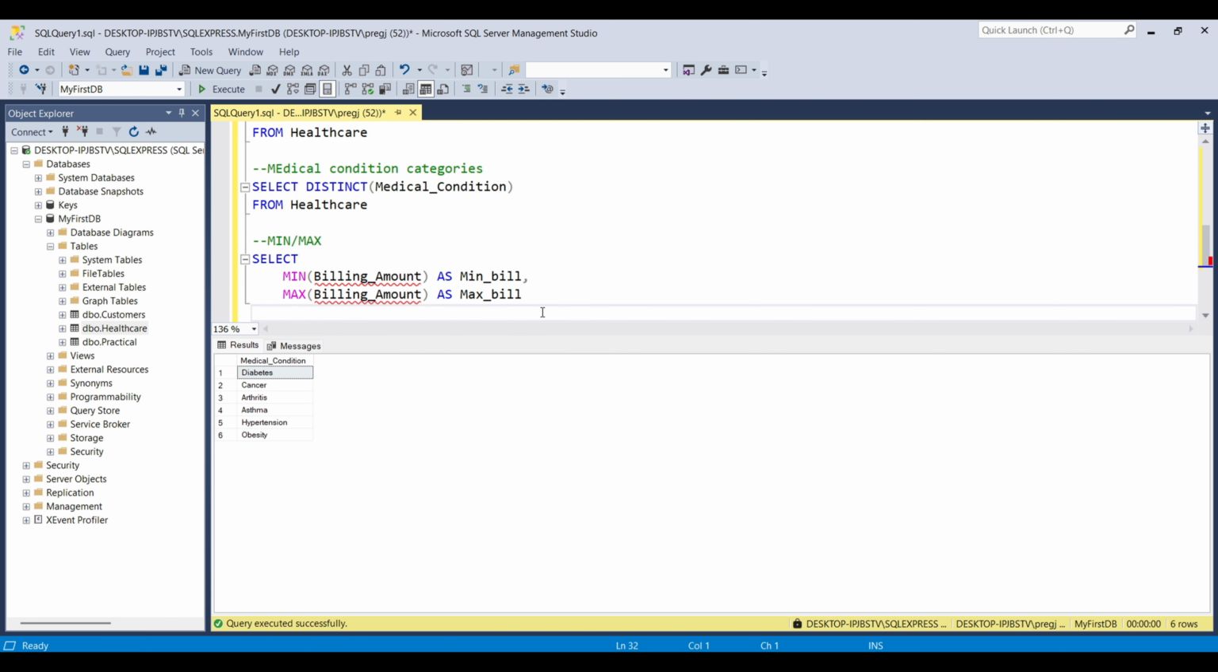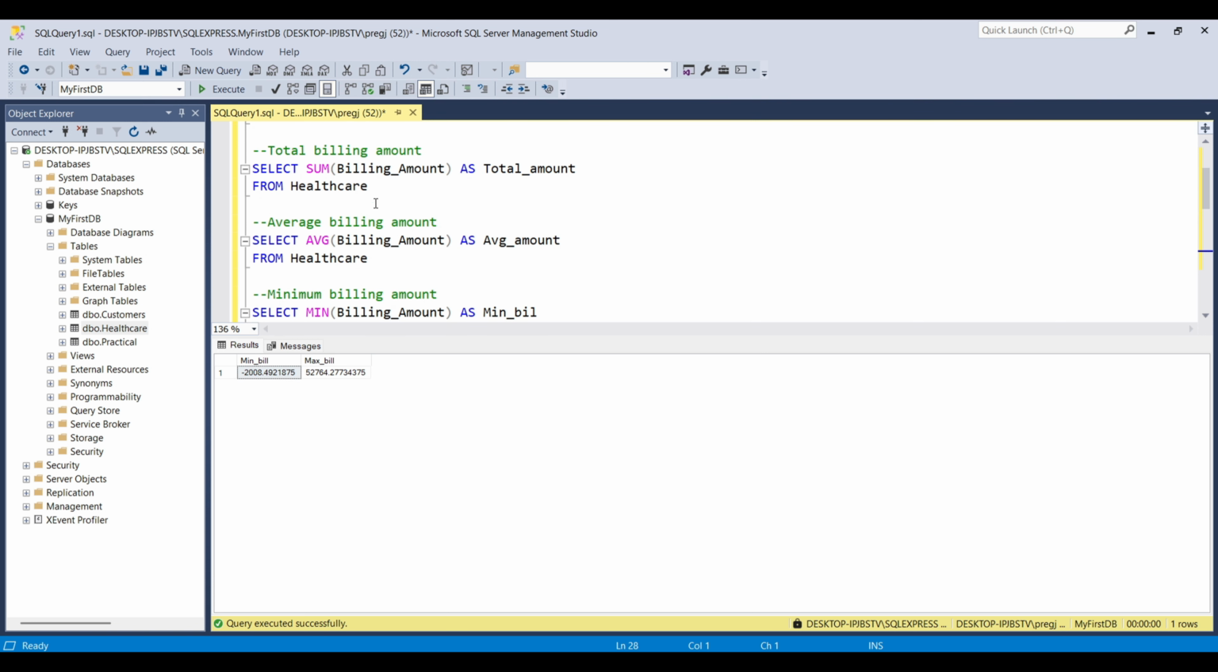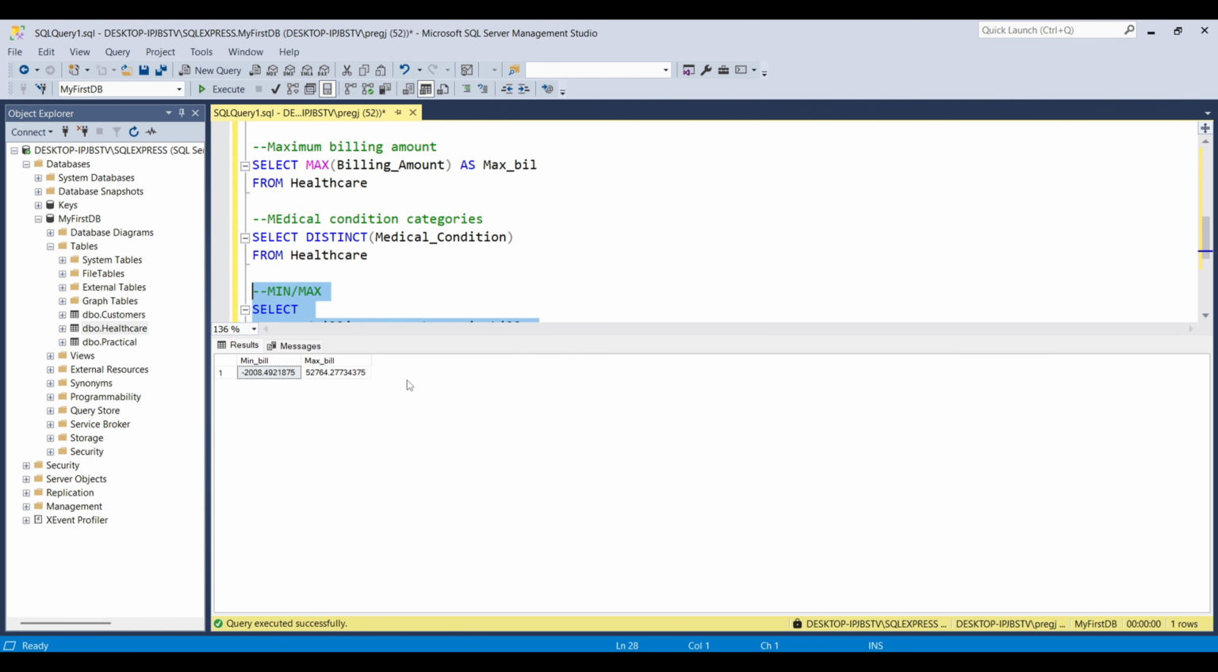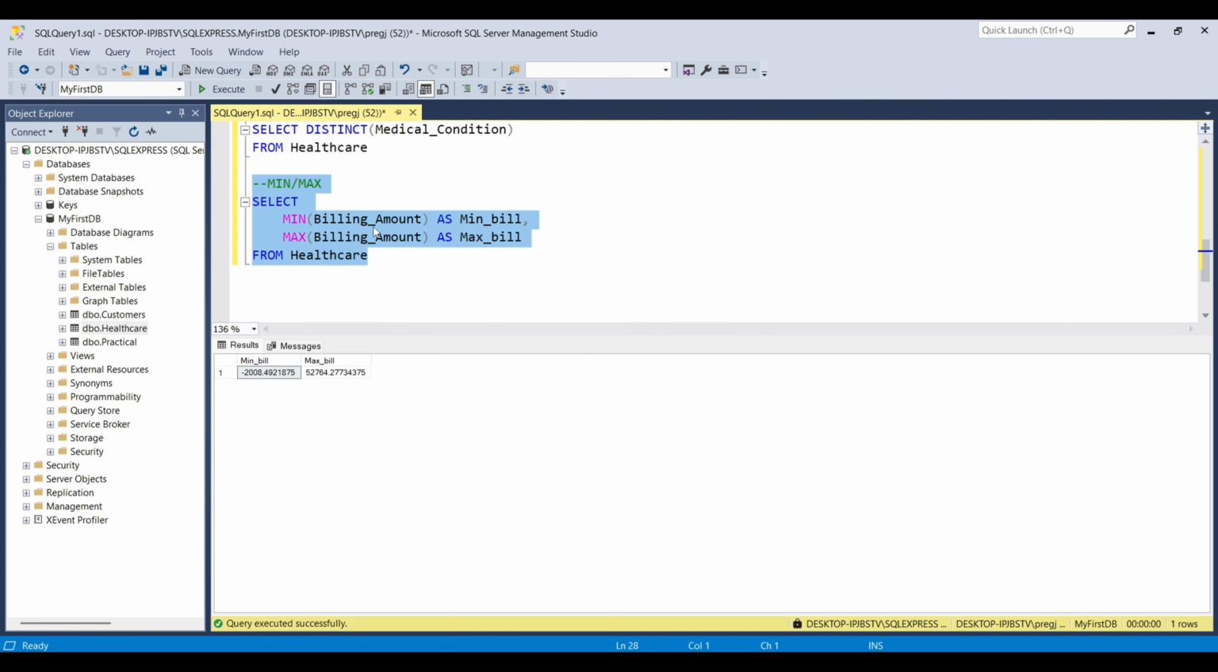So now we can specify where we are getting it from. So we are getting it from healthcare. And now we can run it. So you can see now that it returned 2 columns. It returned the minimum, it returned the maximum. So all of the functions that we did earlier, you try to do that. Get the count, the sum, the average, the mean, the max in just one table like this. So it will be in different columns, just like this example that I did right here.